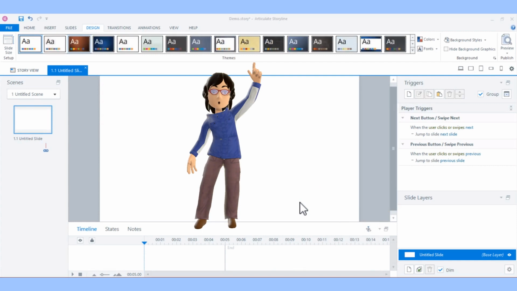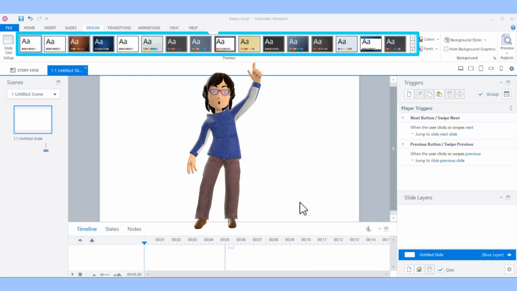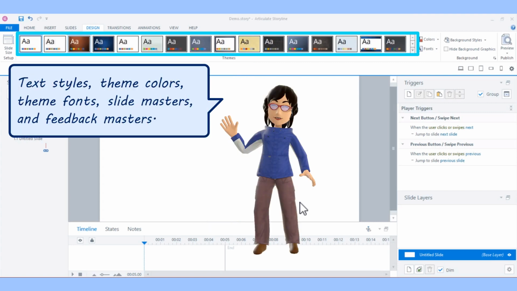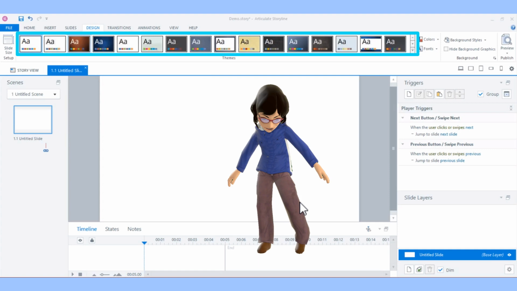The next tool on the Design ribbon is Themes. Use themes to give your course a consistent visual design. A design theme includes text styles, theme colors, theme fonts, slide masters, and feedback masters. For more information about using themes, I have provided a link below.